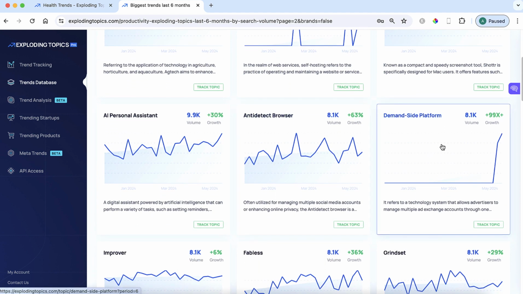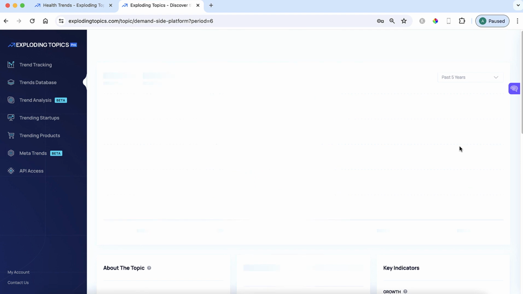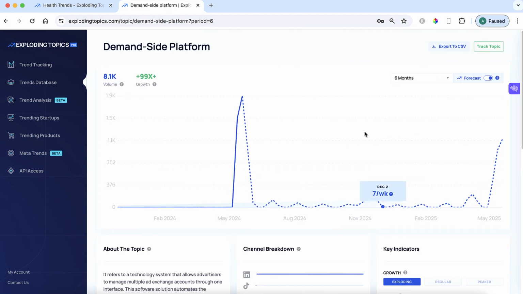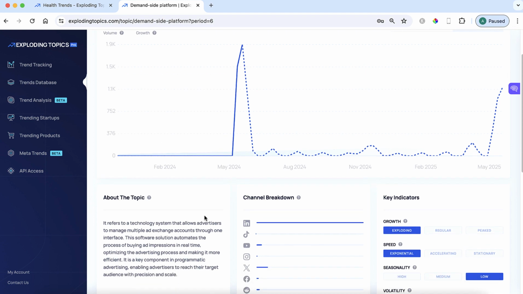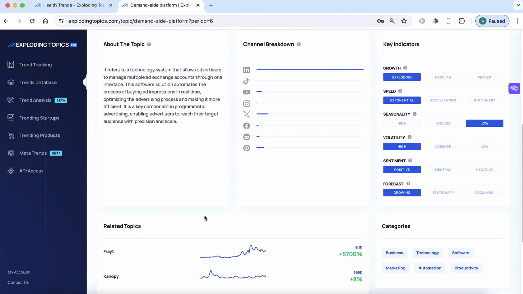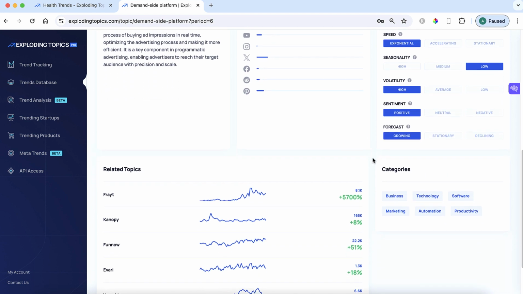So this thing here, what's this? Demand side platform. Let's have a closer look at that. It's got a big spike on it. So in the last 6 months, it's had a huge increase. Then it looks like the future prediction is that it may drop off. This may be a seasonal thing, because this is now spiking in May, predicted to spike in May next year, after spiking in May this year. So that may be a trend you might want to try and get on top of in the next 12 months. There's also several key indicators, whether it's currently growing, if it's exponential speed, seasonality, all these things here.